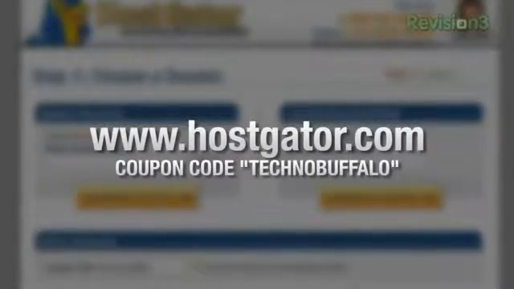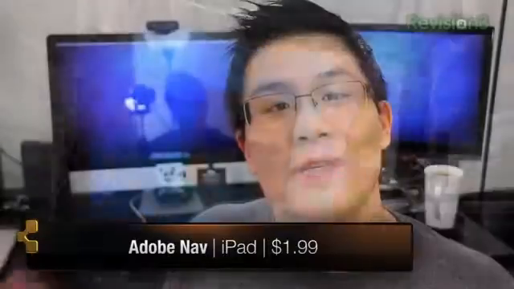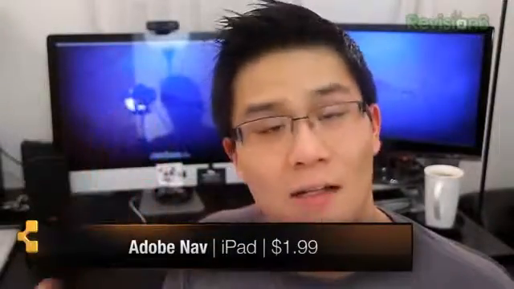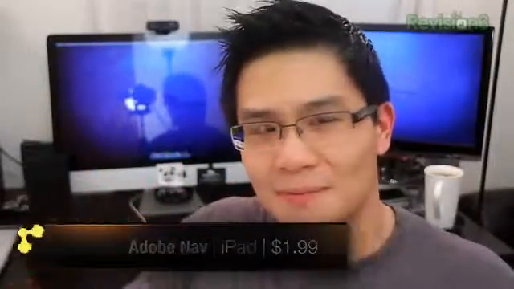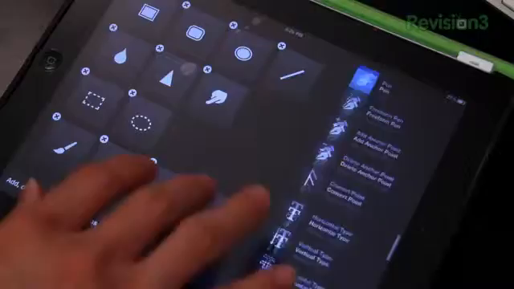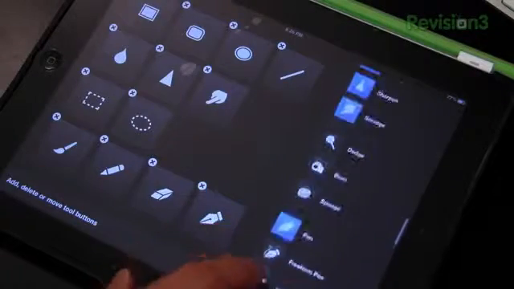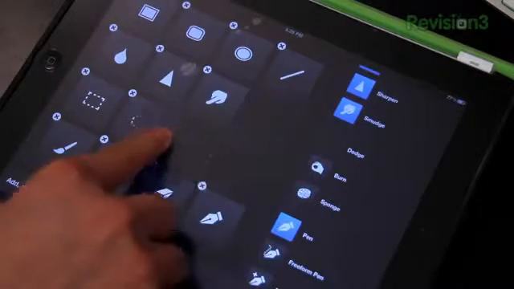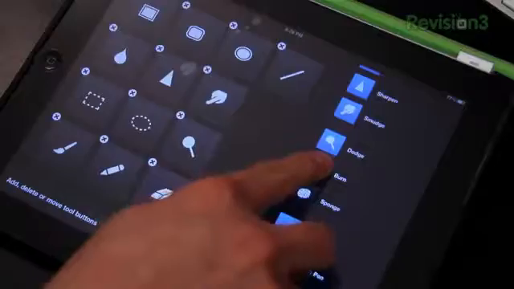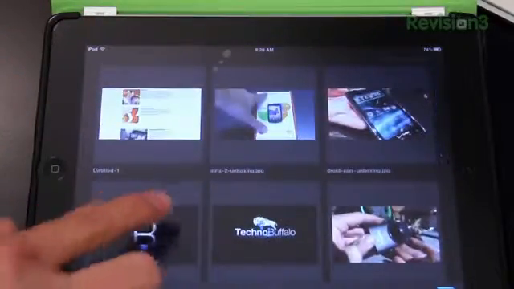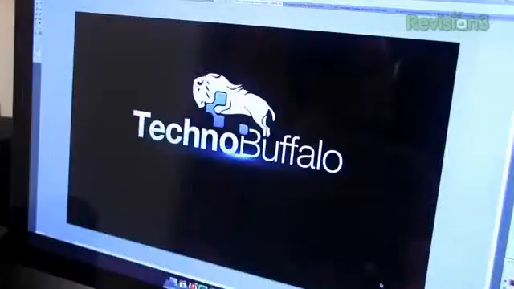Back to the review. The final app is Adobe Nav. I've been using Photoshop for a long time, and since then, I've become accustomed to all the hotkeys, shortcuts, and so on. So I didn't really think that I'd like this application, but to my surprise, I ended up kind of liking it. Surprise, surprise! The application basically lays out a bunch of tools. You're able to customize what tools you want. I simply put the tools that I use the most.